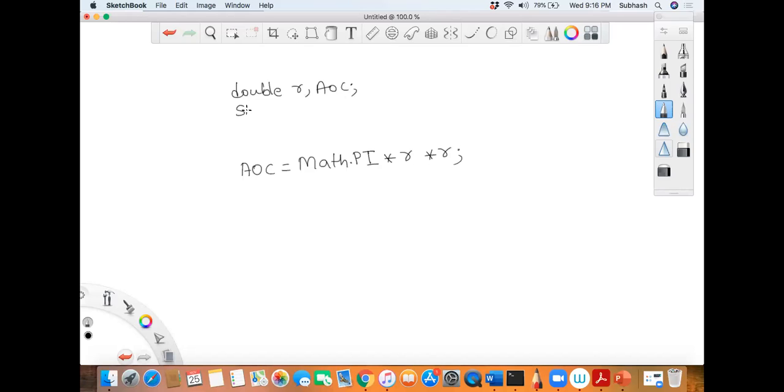You will use a Scanner class, correct? Yeah, Scanner in is equal to new Scanner. Okay, System.in. Scanner System.in, correct? Okay, then what will you do? R is equal to in dot nextDouble. Next double, okay, sorry, nextDouble, correct? Yes, next, sir. Double. Okay, then what will you do?